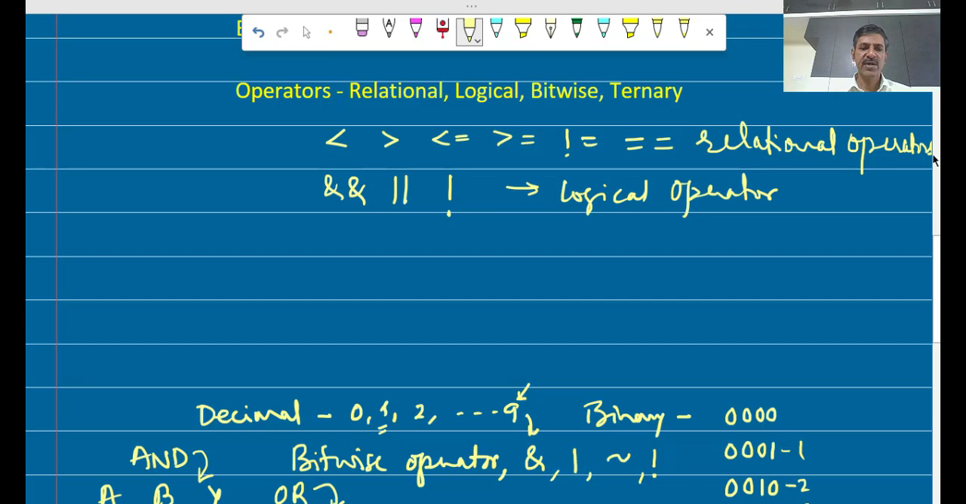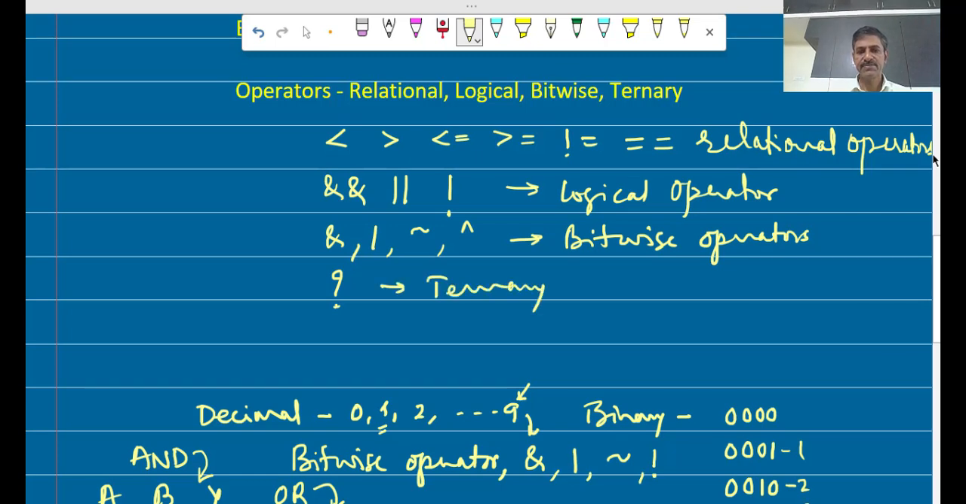Then we have bitwise operators, which is bitwise and, bitwise or, bitwise inverse, which inverts the bits. Okay, and bitwise XOR is also there. So these are bitwise operators. Okay, and there is a ternary operator, which is a question mark. This is the ternary operator.